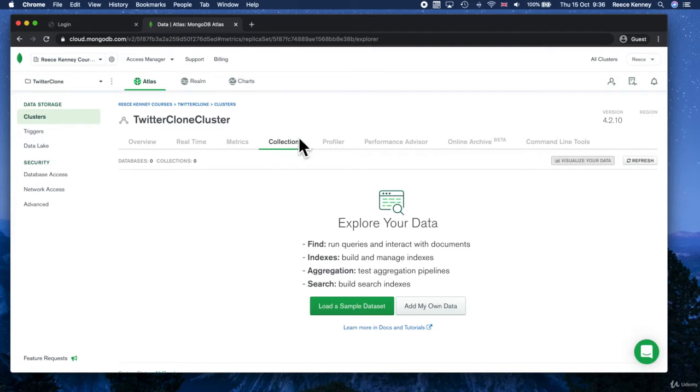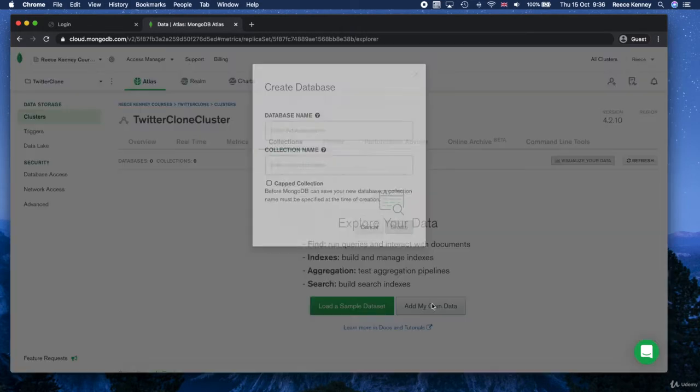But you see, if I go to the collections tab, we of course don't have anything. We have no databases. So these things will be created if they don't exist when we run queries. So for example, if you try to insert to a collection and it didn't exist, it would create it for you.